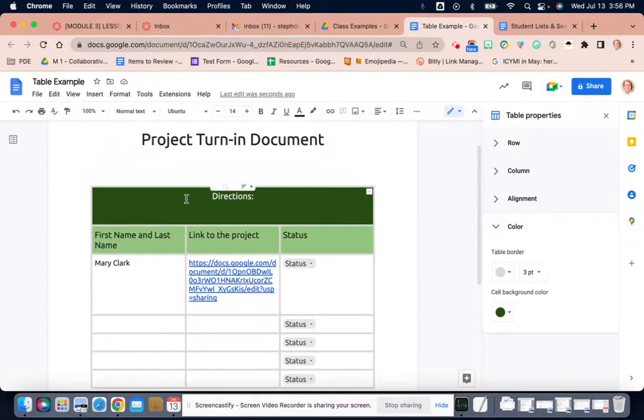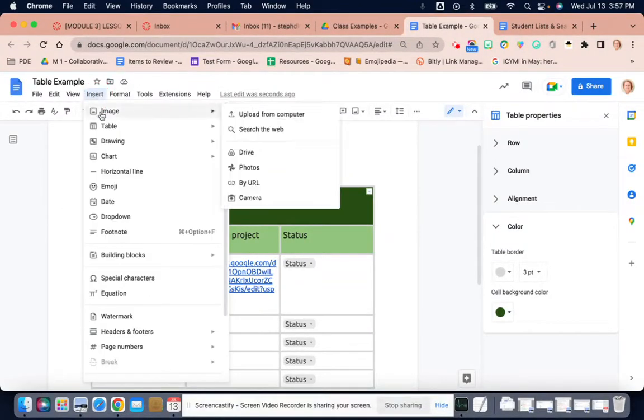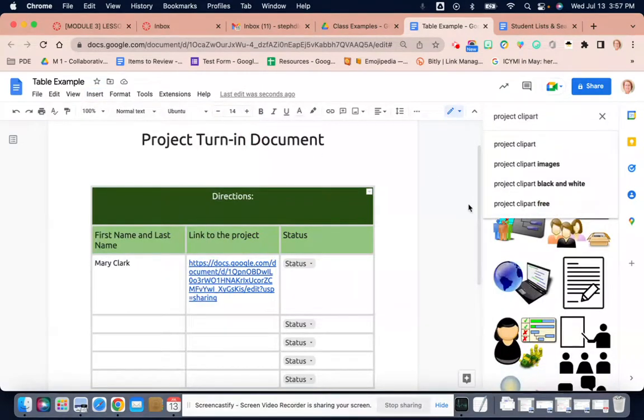You can insert an image into any of these cells. I'm going to do one up here on the top just to show you. You have to be comfortable with images and be willing to do that, but you've had a chance to do that, so you'll be fine.